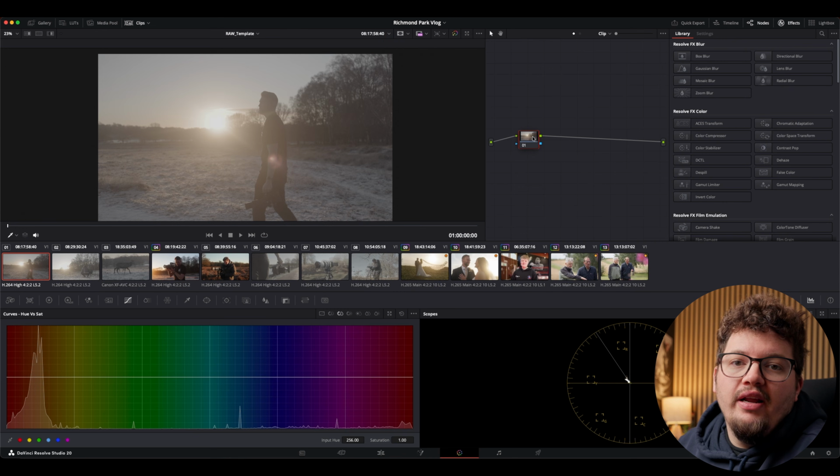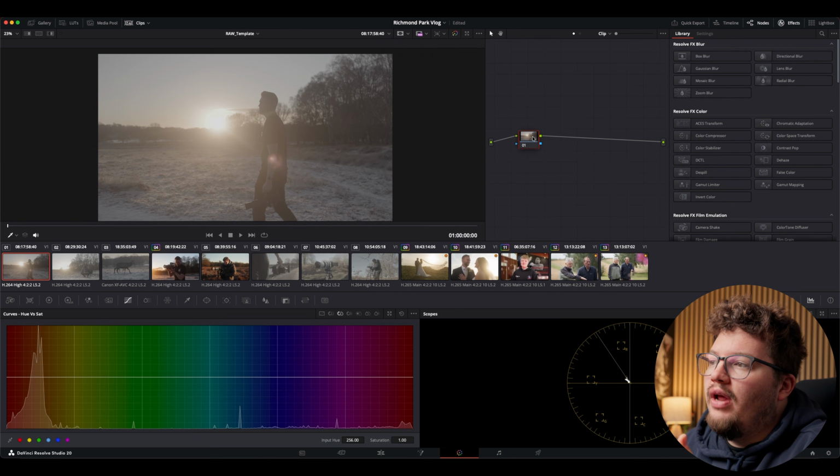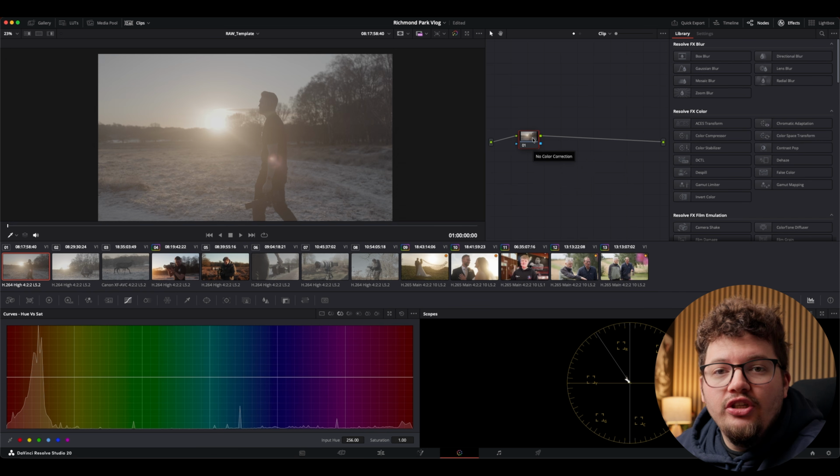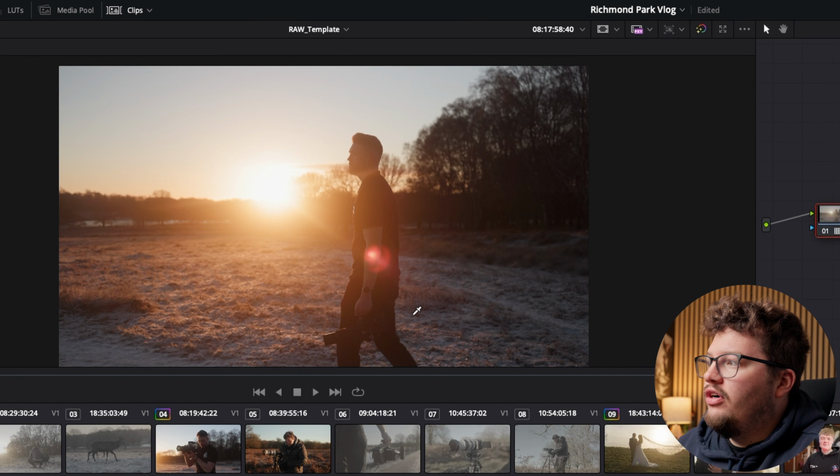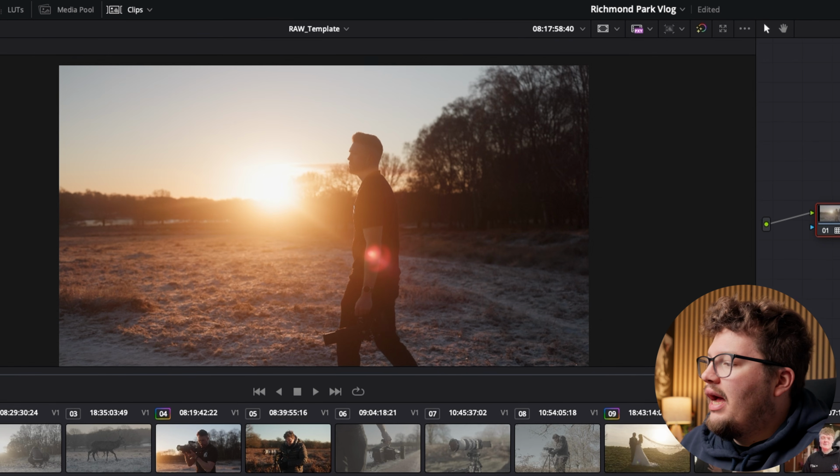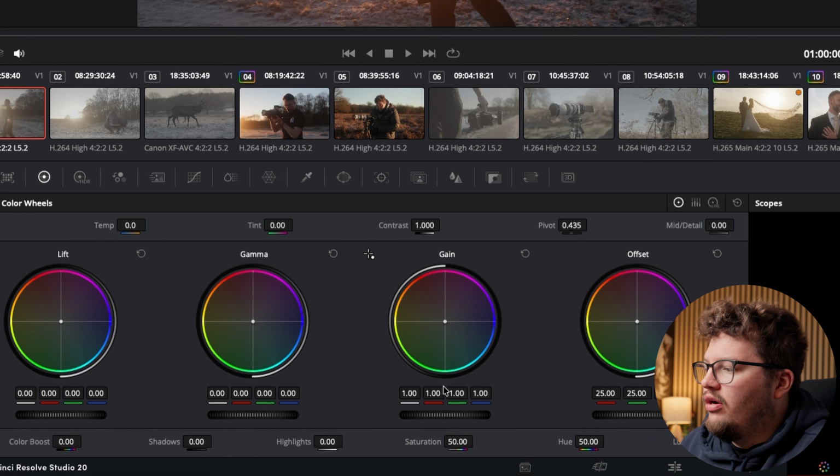So first, let's talk about nodes and what's actually so good about them. Why can't you just do all of your color grading on one node? Well, you can do that. You can simply add your conversion LUT to Rec 709, there's my conversion LUT straight onto the actual clip, and you can go down here to the primary color wheels and start editing your footage.